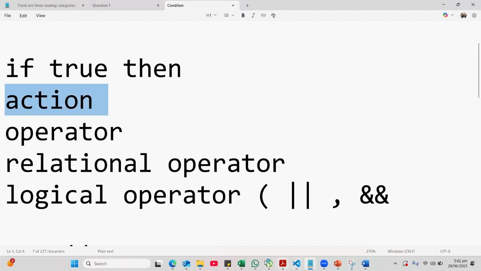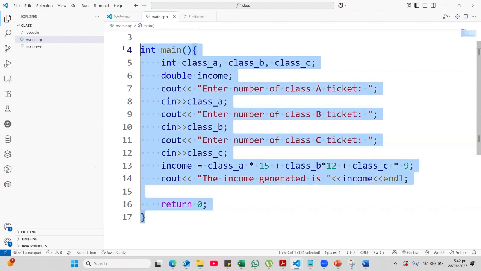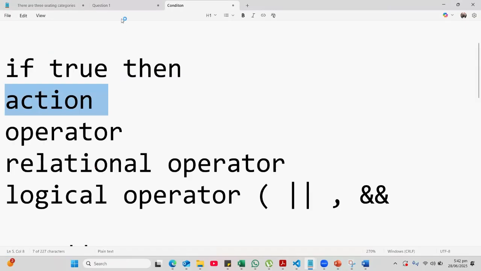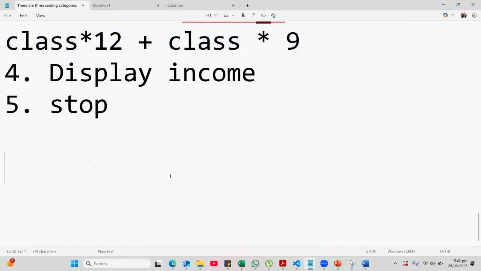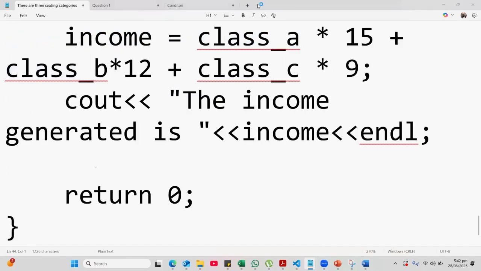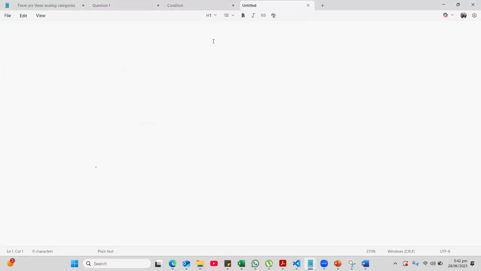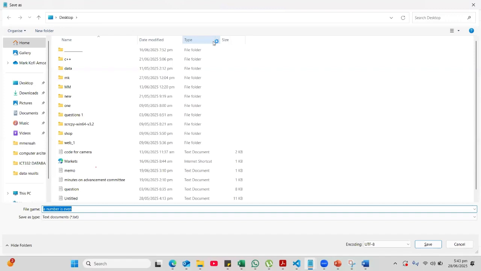Let's have an example. I'm going to write a program, and the program I'm going to write is supposed to decide if a number is even or odd. So I'm going to write a program that will decide if a number is even, just even. Let's do that one first.